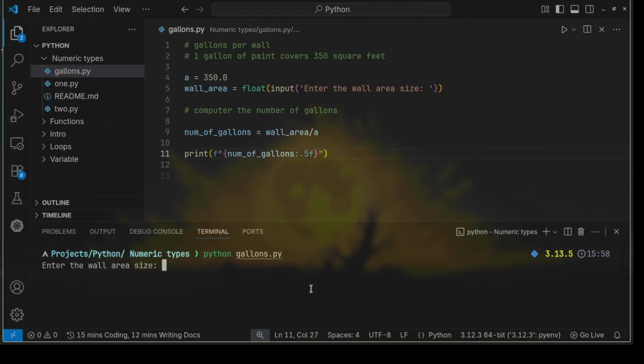The first question we have is enter the size of the wall. So we enter the size of the wall as 525, to give us 1.12345. This is 5 decimal places. Let's put another. So we can say that the area of the size is 5225.